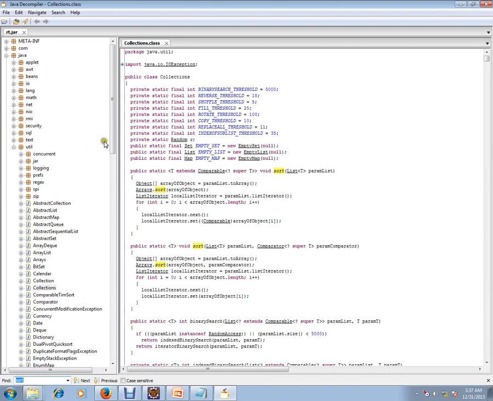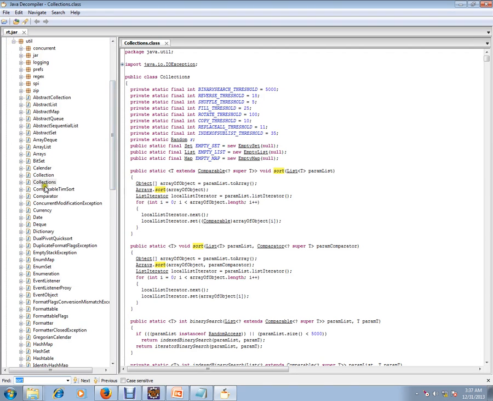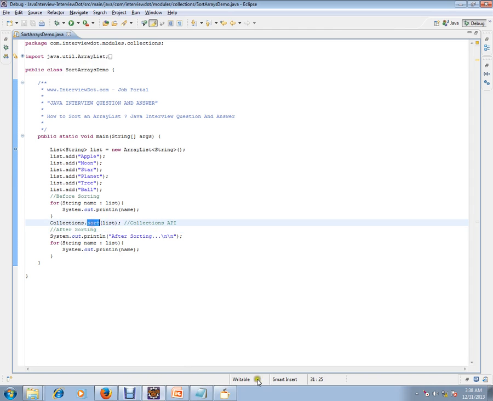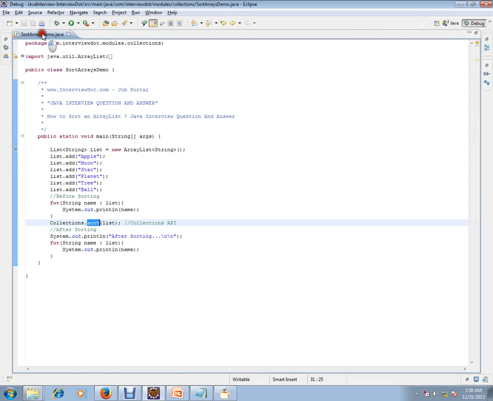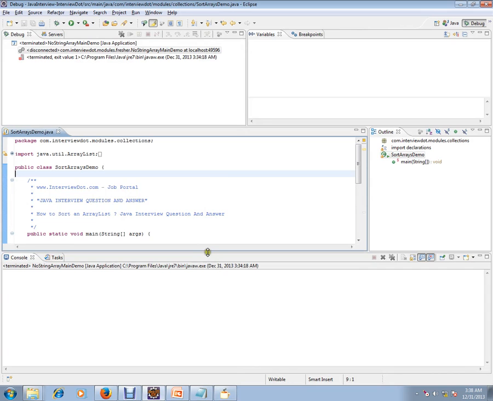You should go to the java.util package, and you can click Collections in the decompiler. You can see the sort method. Whatever we are using here, the same sort method, you can see the implementation, how they are sorting it. Fine. So let's debug and check how exactly it works.